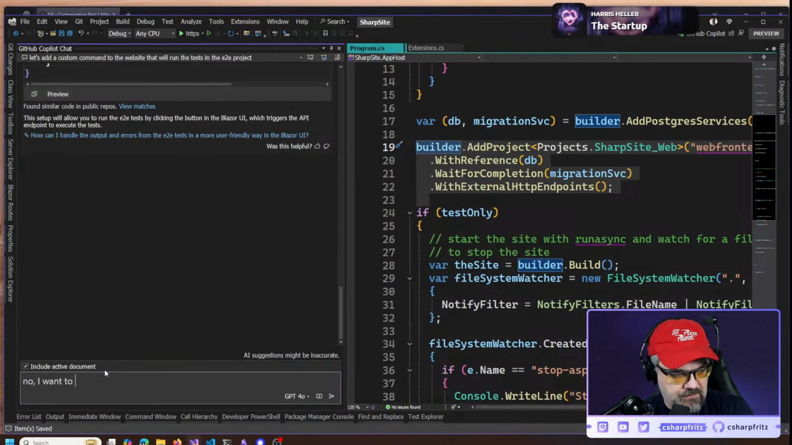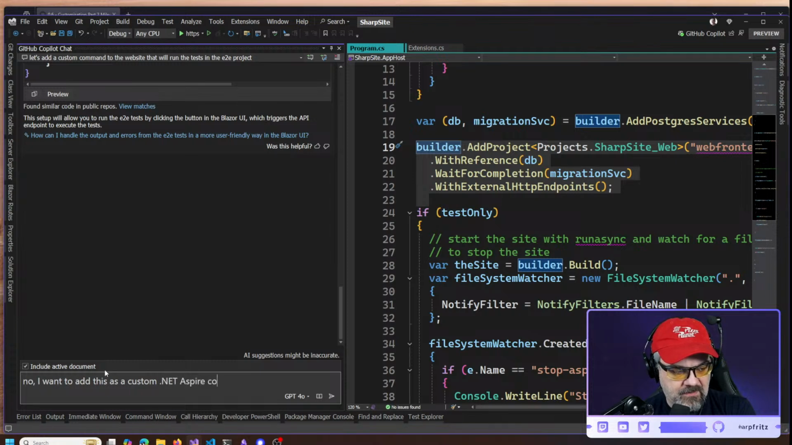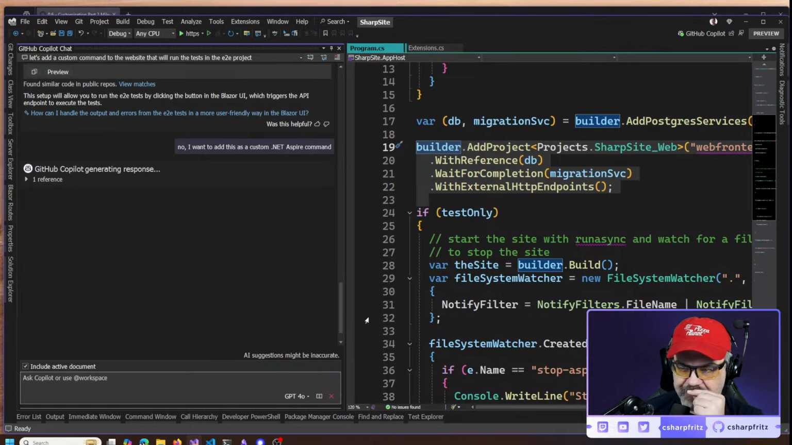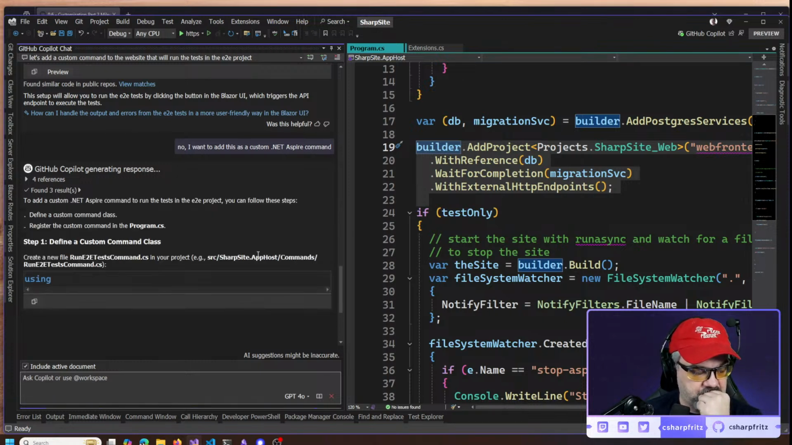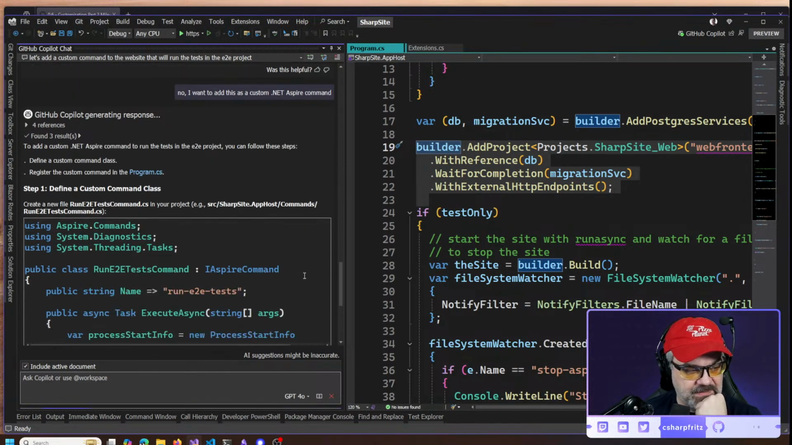No, I want to add this as a custom .NET Aspire command. Let's see what it does. See if we can find that. Ads are done. Found 3 results. Fantastic. Define a custom command class.